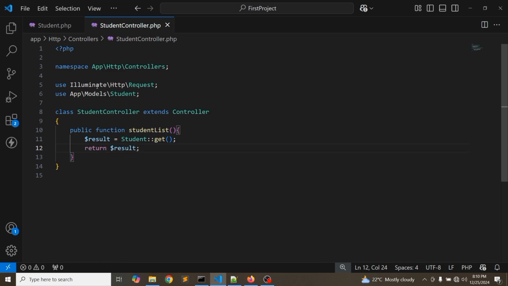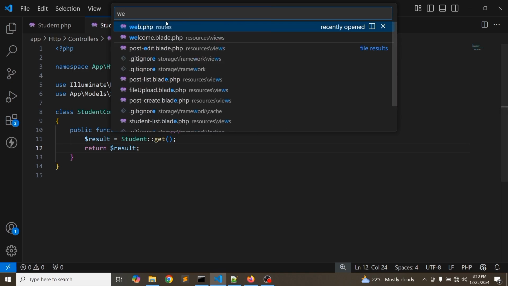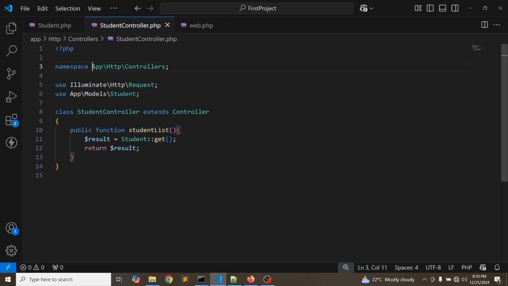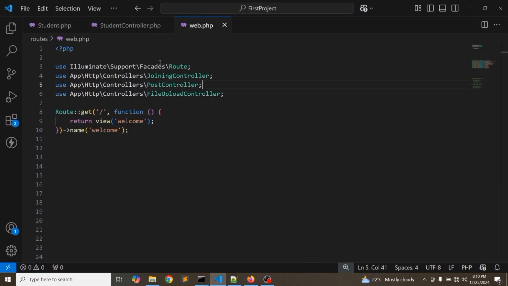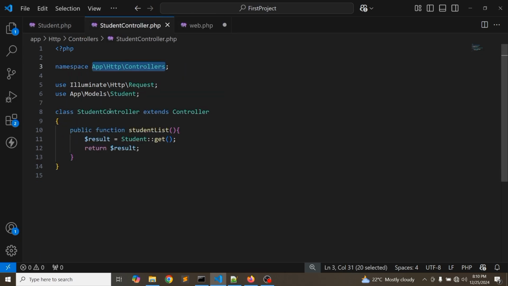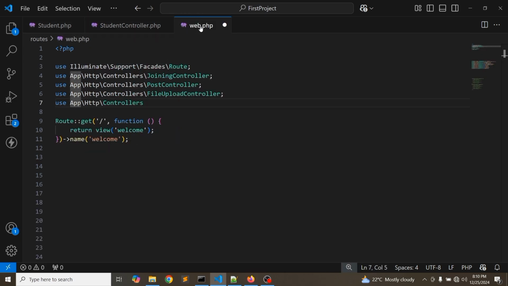Okay, now just go to the routes web.php, and here just include the student controller, so that from the route this can understand we are going to use the student controller. Use App\Http\Controllers\StudentController. Great. Now I'm just going to create a route so that we can access it from the browser.